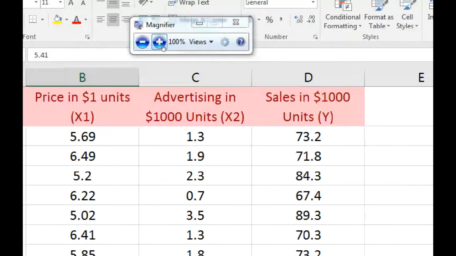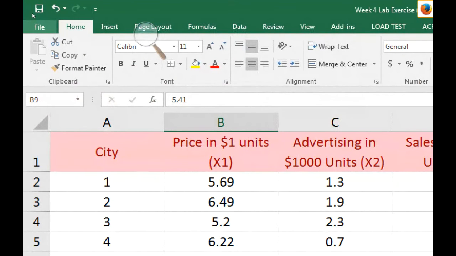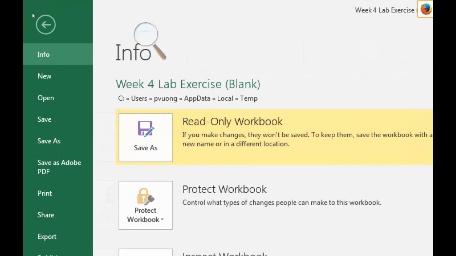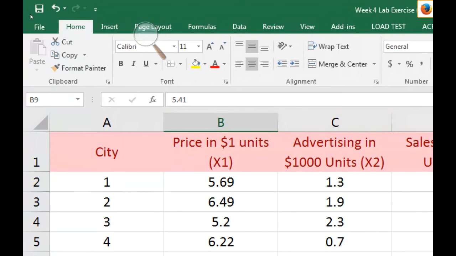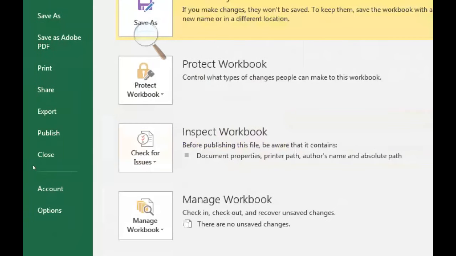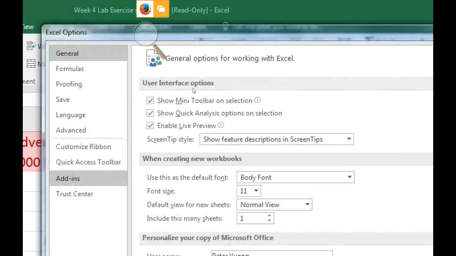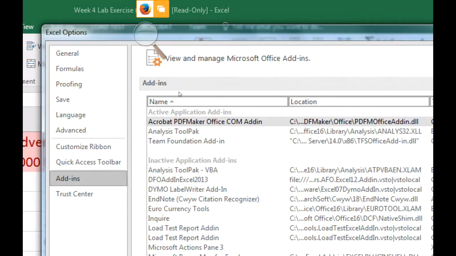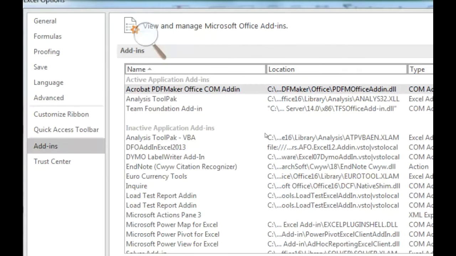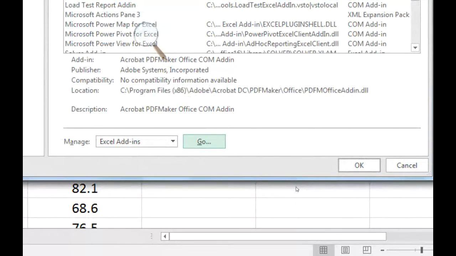The faster way of doing this is to use an add-in or a toolkit. So I'm going to show you how to install it. I'm going to do this twice, okay? I need you to click on File for me, and then go down to Options. On the left-hand side, click on Add-ins. And then down the bottom, there's a button that says Go. Just press the Go button.